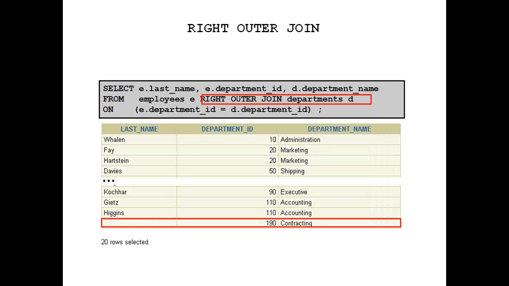In the same way, we can do right outer join, employees right outer join with the departments. In which case it is going to display the department which doesn't have any employees till now. Maybe, as I said, this department was newly added to the company, so still no particular worker has been assigned to the department. In that case, we need to use right outer join.